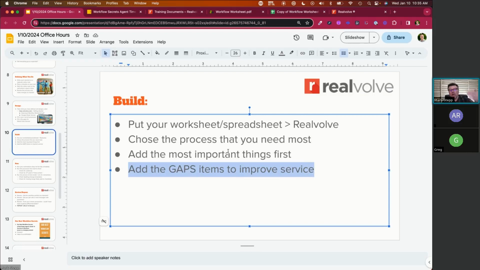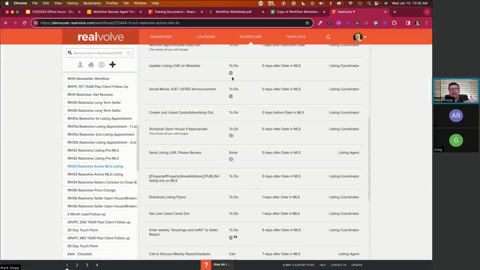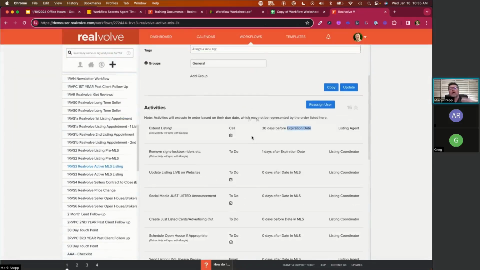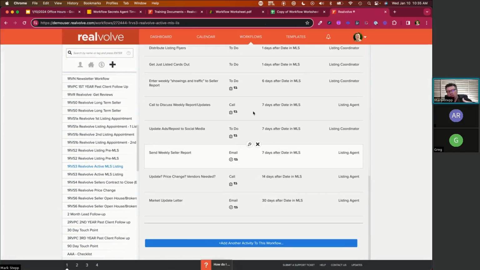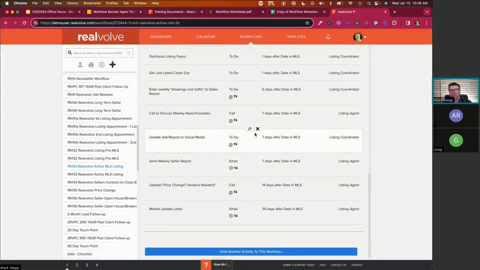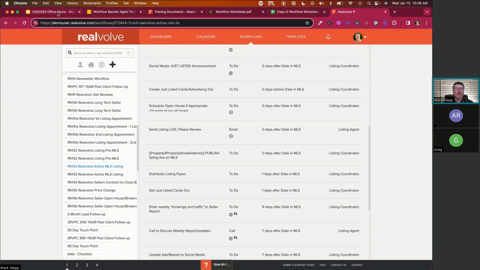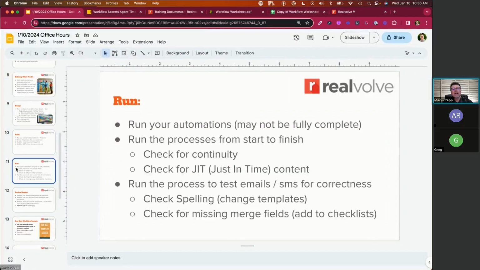So you're going to go through and you're going to build this. At some point, you get to a point where you have an entire workflow of all of the things that you've identified. Once you've done that, then you go through the run process. We're going through design, build, run, repeat. Run is, you're just going to start running your automation. You're going to run your workflow.